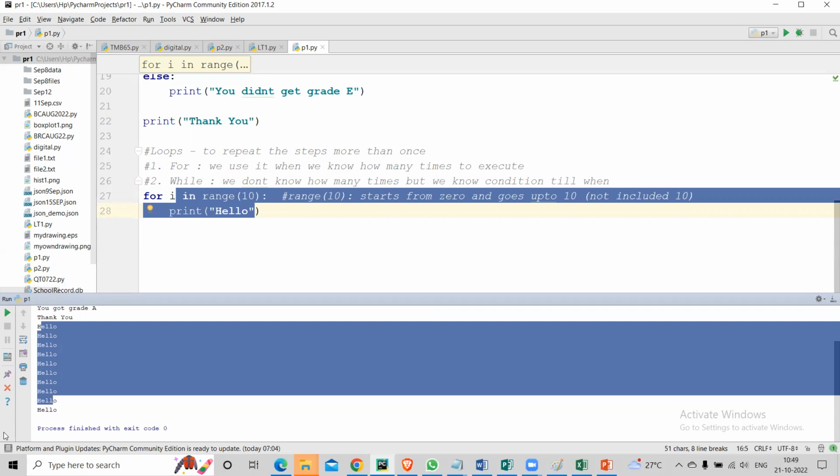For i in range of 10, print hello. Like for i in range of 20, in that case it will print hello 20 times, from 0 to 19.